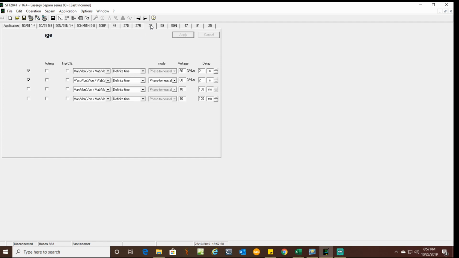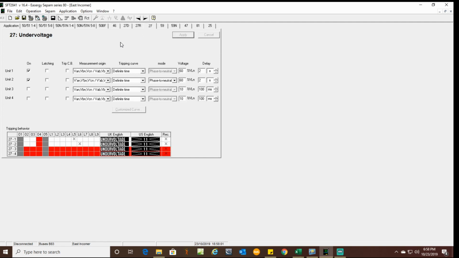For ANSI 27, which is undervoltage, we're having 2 of these on, but we're not latching or tripping. This is strictly going to be for the logic for the automatic transfer. Our unit 1 is for the incoming on our VAN, and our unit 2 is for V prime, or the bus. We're at 60% of nominal with a 2-second delay.